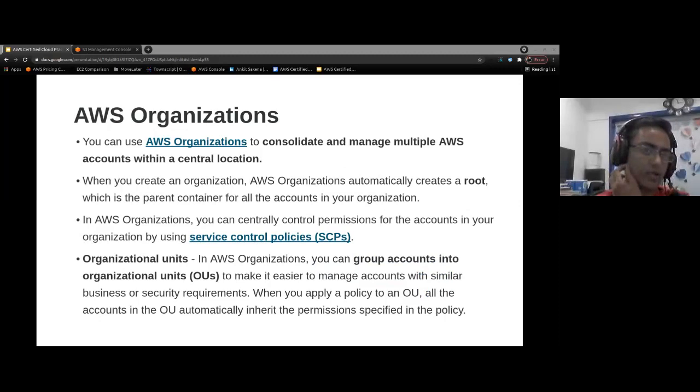Then we are talking about AWS Organizations. When we are talking about an enterprise, it's a big kind of animal, right? You have different departments. Each department may have its own account, right?